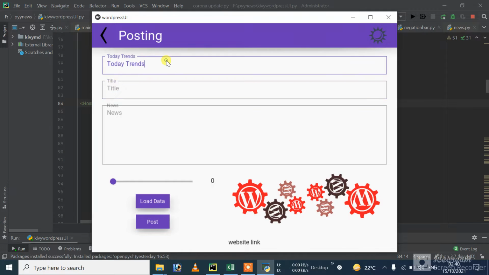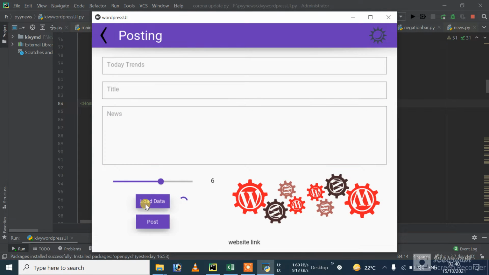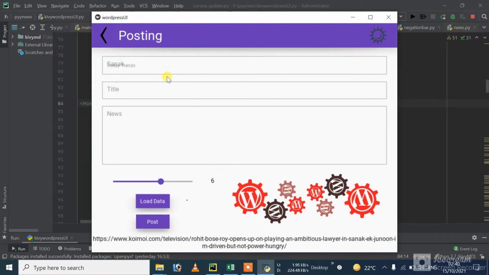Here is today's trending topic, the Google Trends topic. After that, you will get the news title here. After that, you can get news here. If you want to load your title and news, then you click here. We will load your news titles and news.